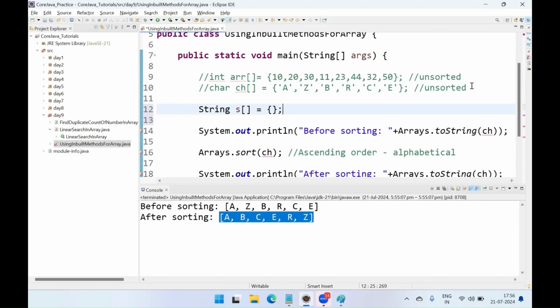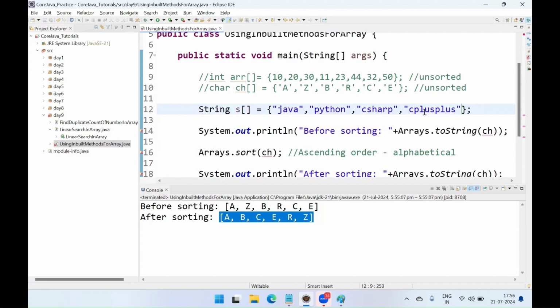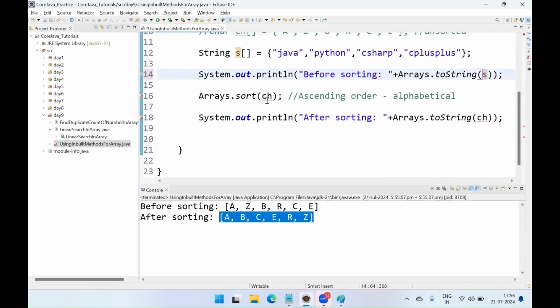So the string, let me take some programming languages. So I'm taking Java, Python. Then we have C Sharp, C++. So like this, I am taking some programming languages in the strings, and this I am going to sort now. So this variable name we have to pass here, s, and let me sort it, Arrays dot sort of s, and after sorting I am printing this value.